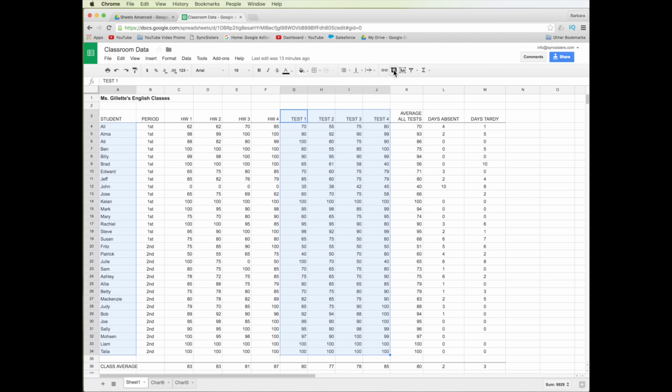Okay, and so that could be any data that you want to visually look at. You could come over here and you could continue and select this if you want. Right. Now I'm going to go up here.